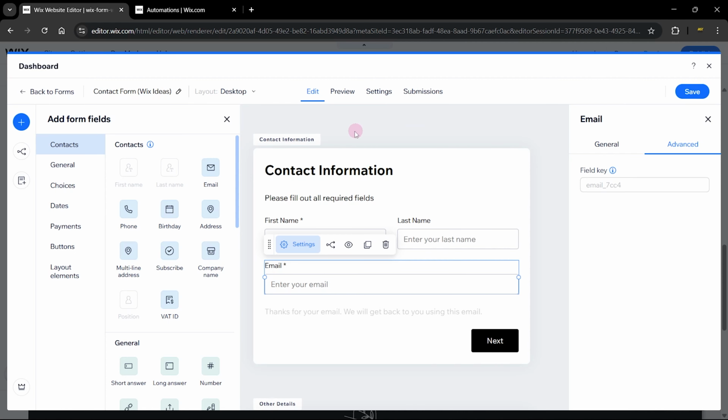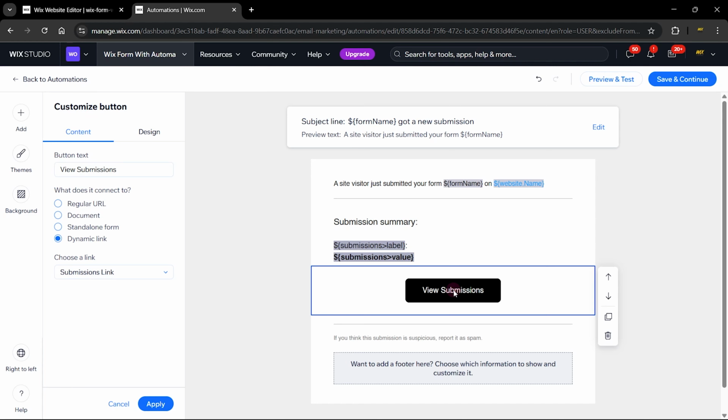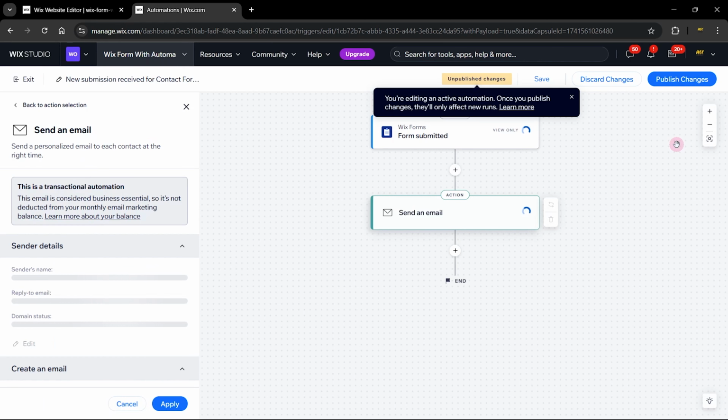So whenever there is a submission on your website through this form, you can always head back to the submissions here, and the table is going to show you all the submissions made to this particular form, and the link is going to bring you to that particular item. All right, so I'm not going to be doing much on the design for this particular one. So I'm going to go ahead and save and continue.